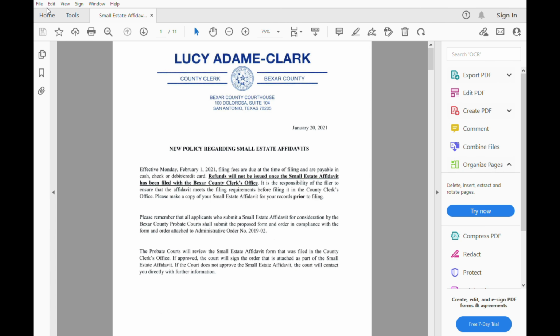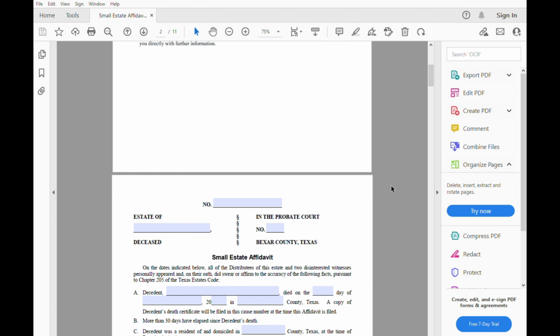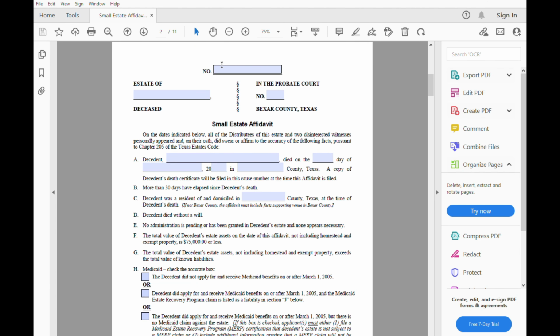Now, the first thing that we're going to do when we go through and fill out this PDF, we're going to skip that cover page. Of course, read it on your own time. The case number at the top, we're going to leave blank, and the court will fill that in. Likewise, where it says in the probate court number, we're going to leave that blank. In the estate of blank, deceased, we're going to type in the name of the deceased.